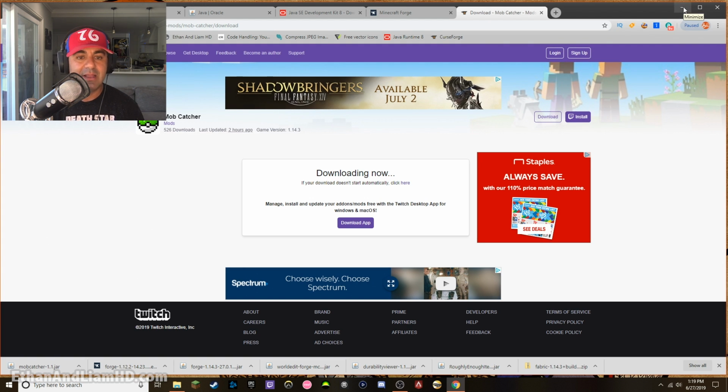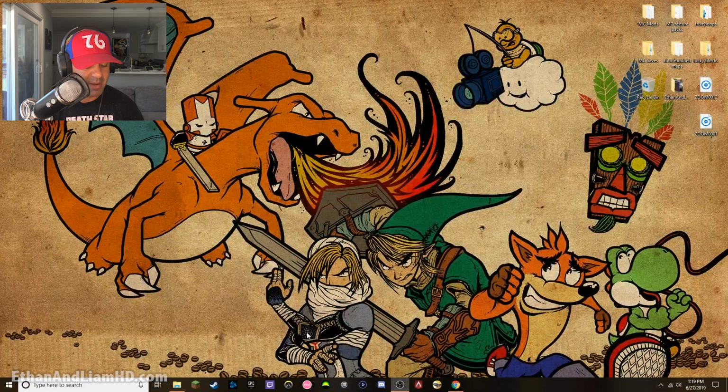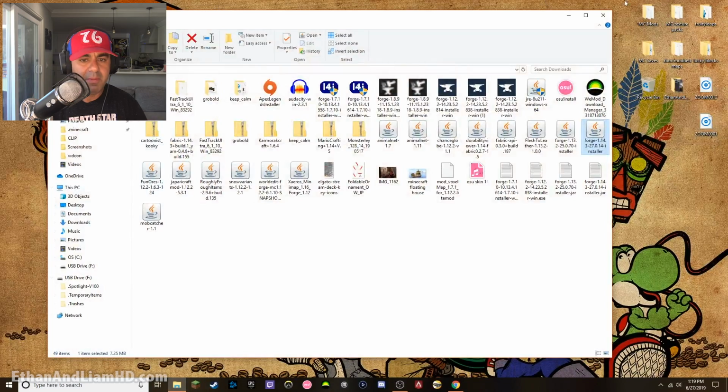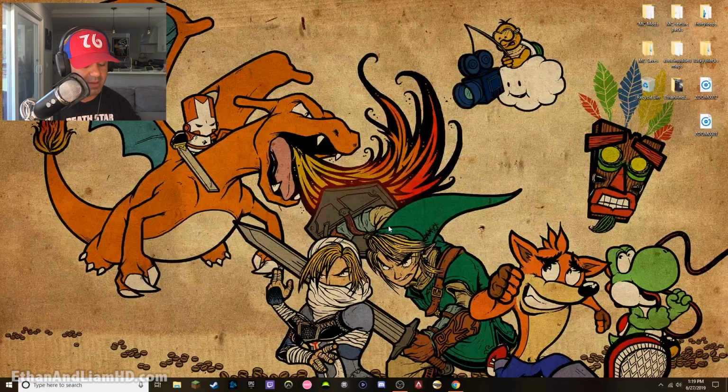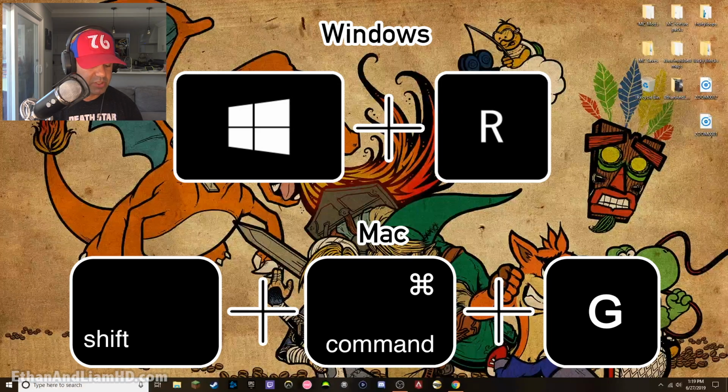Okay, so I have a couple mods. Let's go ahead and dump those into our mods folder. I'm going to minimize that folder and find our mods folder. In order to do that, I'm going to hit the Windows key, which has four little window squares. It's on my keyboard between the Control and Alt, to the left of the space bar. I'm going to hold that down and hit R.